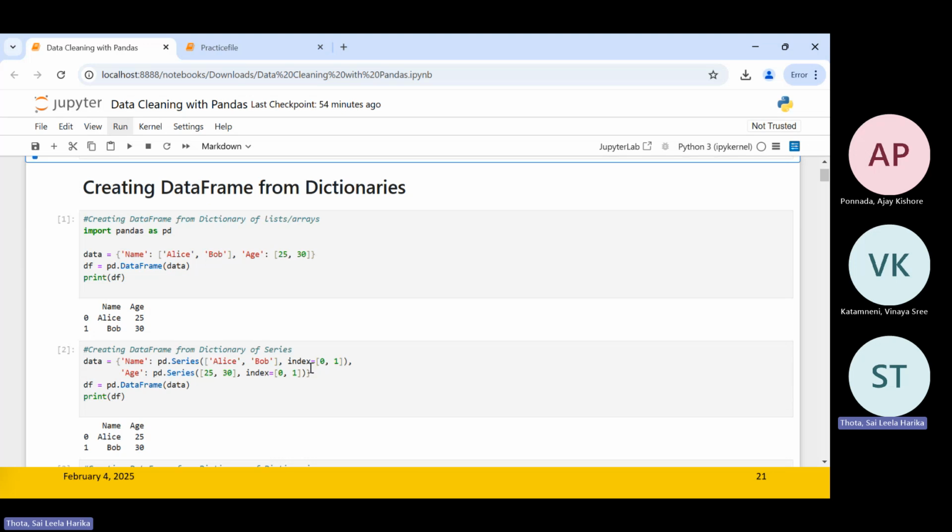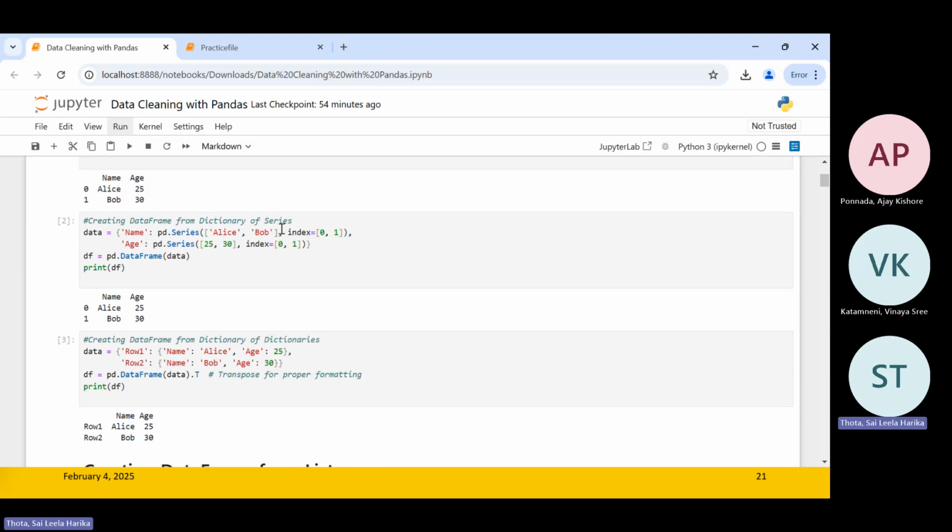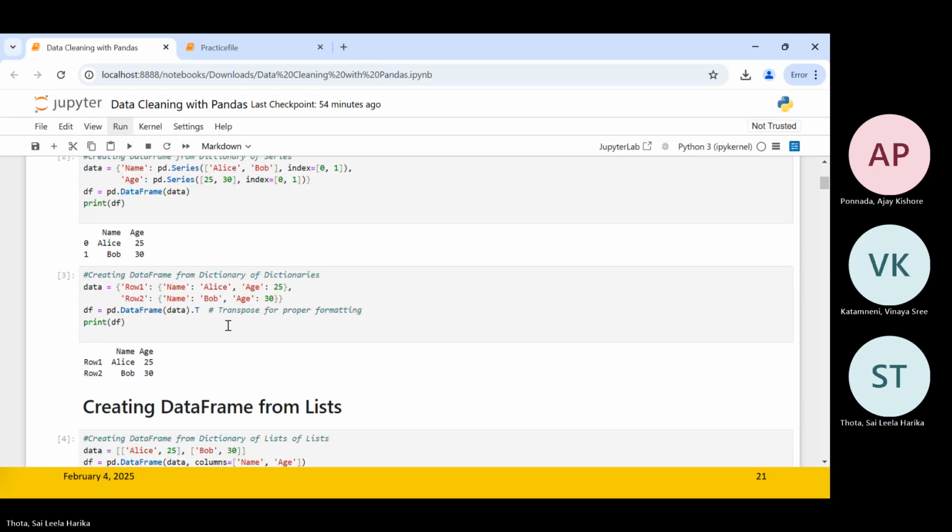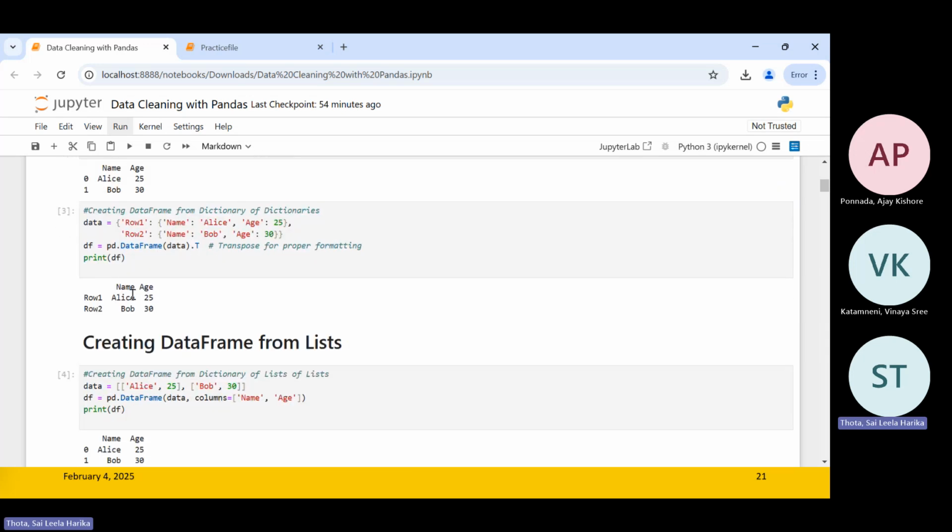Okay, and here this is creating data frame from dictionaries of series. So this is a dictionary, and here I consider that series only like a single column, and this is the output that I got. And here I am creating data from dictionaries of dictionaries. So this is a dictionary, and inside there is another dictionary, and I created the data frame by using this. So this is how I got.